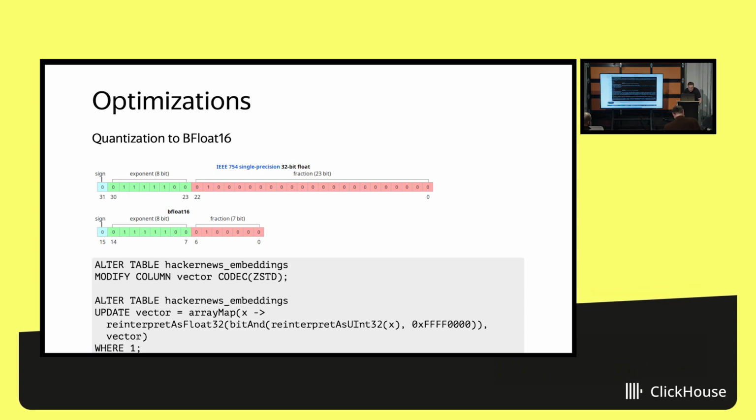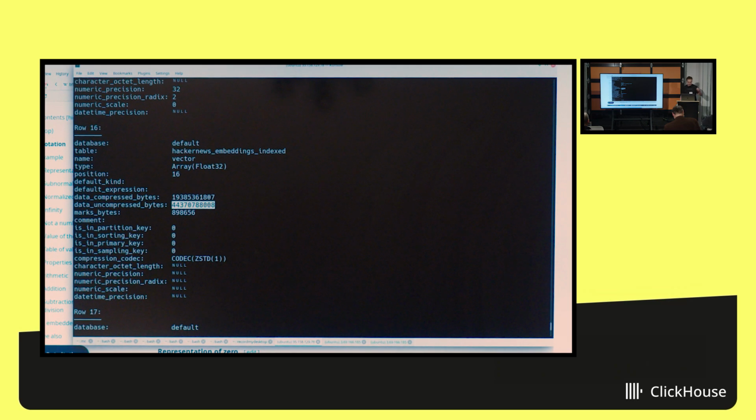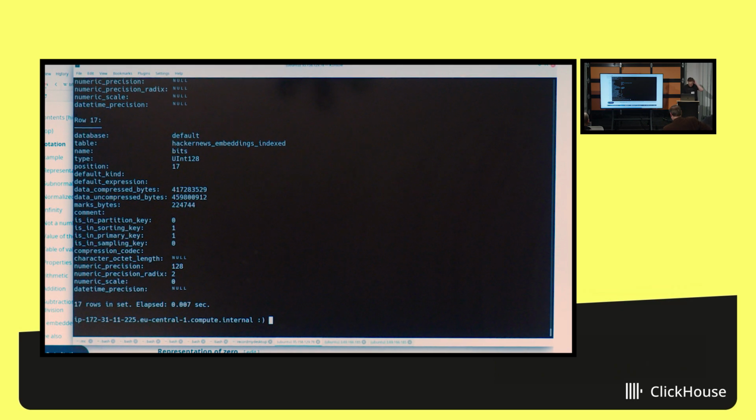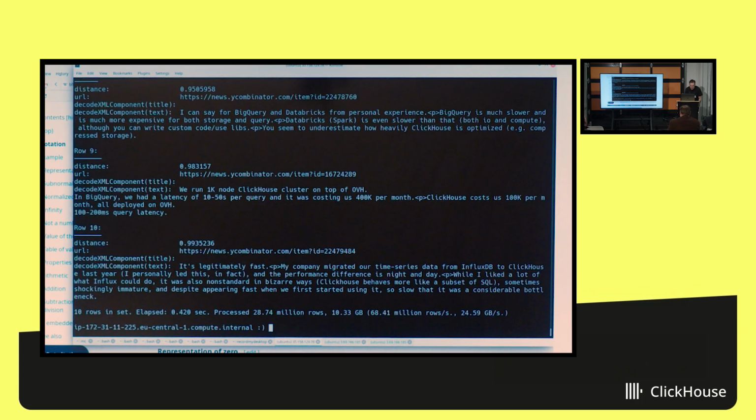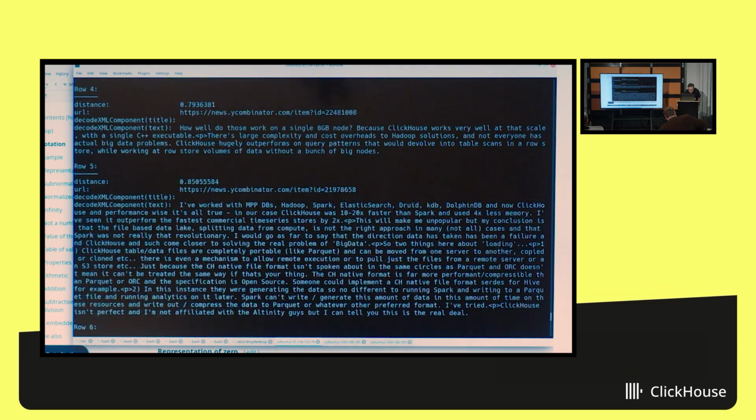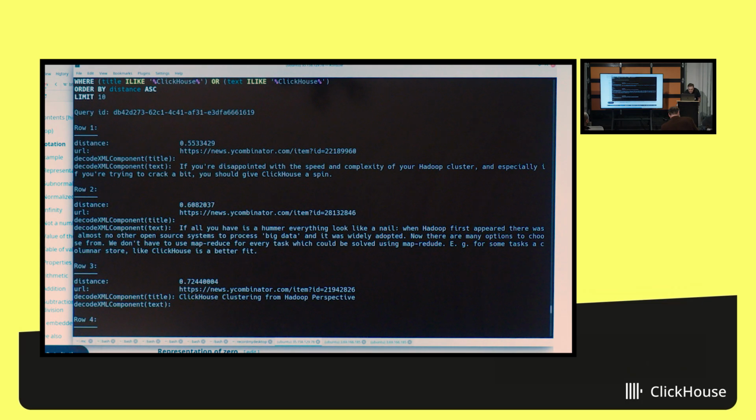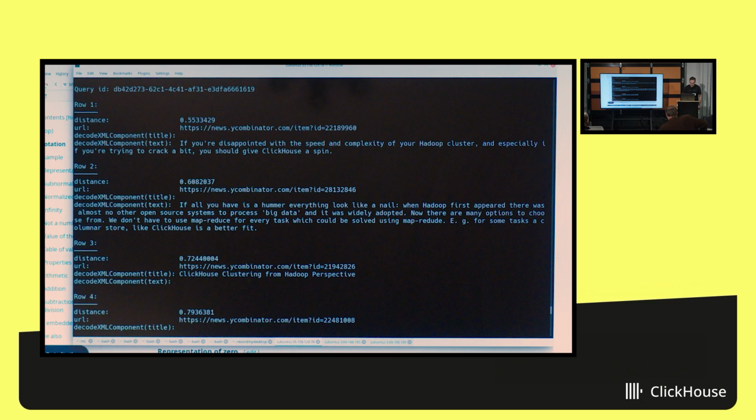Let's take a look. Oh, it is faster, 0.3 seconds. And the table with float 32 has 44 gigabytes in uncompressed data, and the table with bfloat 16 should have just half of that. And the query runs 0.3 seconds. It is faster. And the results are exactly the same. You should give ClickHouse a spin.